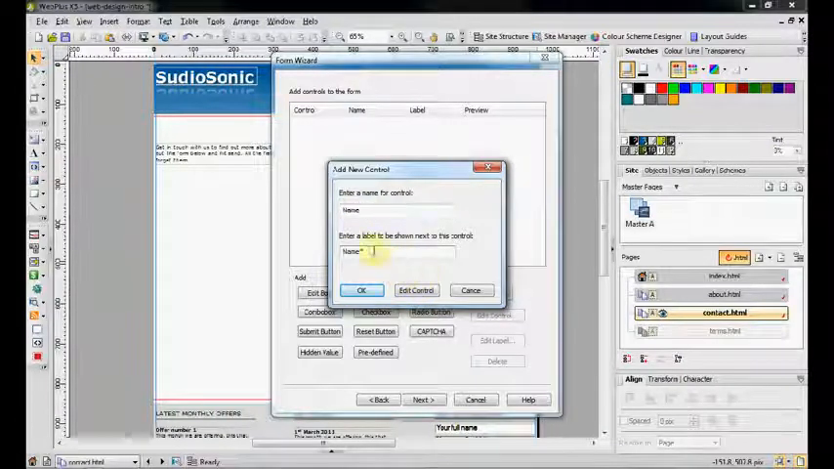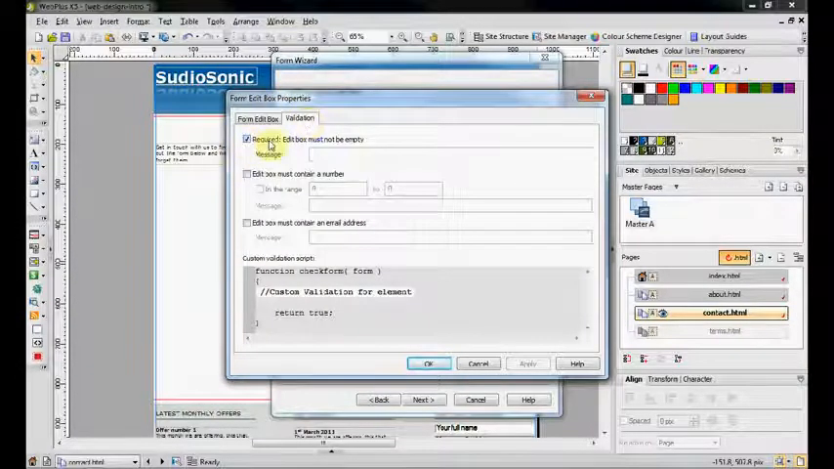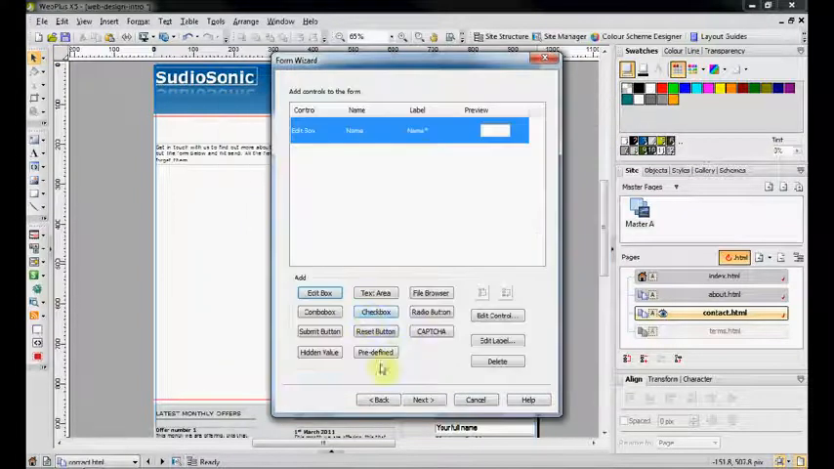I'm just going to add a star at the end, so this is what the visitors will see, just to denote that this will be a required field. I'm just going to go to edit control. I'm just going to give it a maximum length. I always think that's a good idea, of about 25. Add some validation. Edit box must not be empty, so please enter your name, and then OK, and then that's our edit box ready to go.